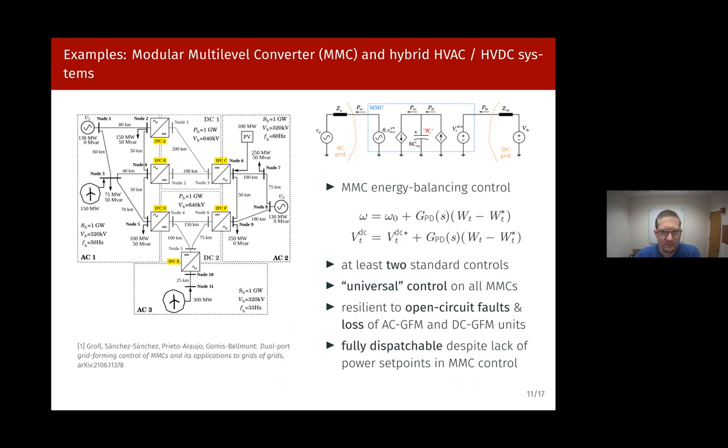Here's a second example where we're using modular multi-level converters for mixed HVDC and HVAC systems. So you see here 3 AC systems connected through 2 DC systems. A modular multi-level converter has a few more degrees of freedom that I don't really want to get into in too much detail here, but basically you can control the voltage at the AC and at the DC terminal, and you have an internal energy buffer that you need to take care of.